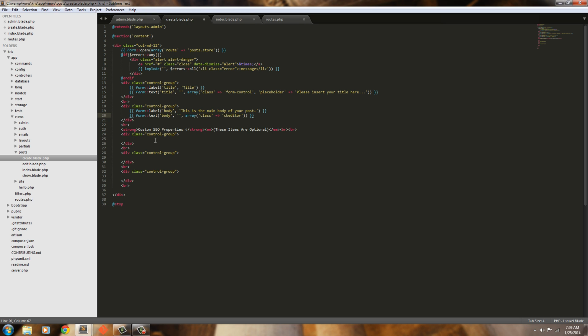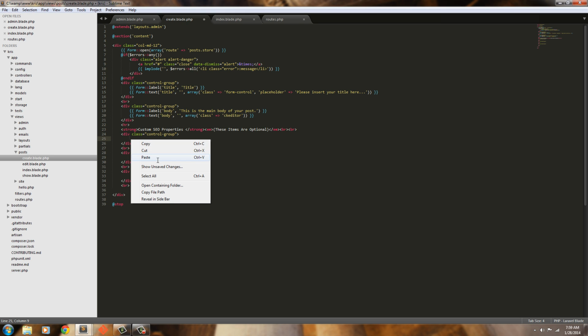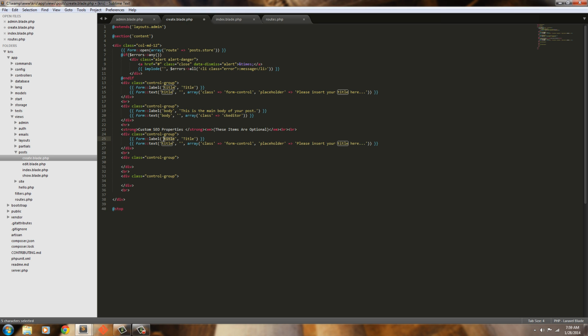Okay. Next, down here we're going to have some SEO properties for the keywords and the description. So the first one, we're going to have the description, and we can just go ahead and paste this in here. I'm going to change this to description. I'm just going to say this is the description of your post.